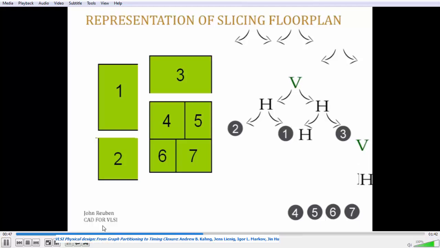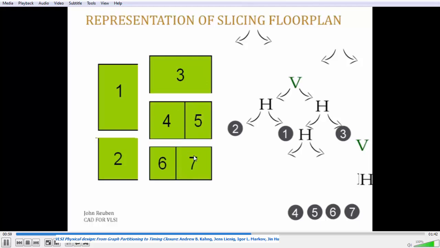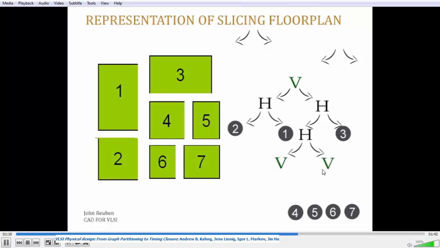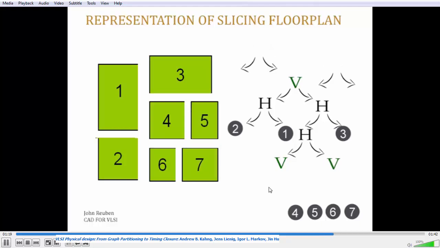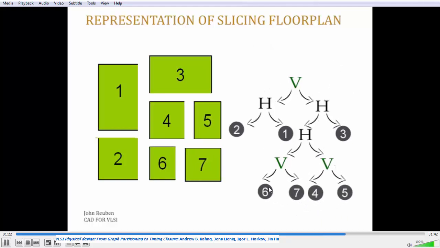And what is to the right of the vertical cut, you have modules 3, 4, 5, 6, 7, and again you do a horizontal cut, and what is on the bottom you put on the left, and whatever is on the top you put on the right, that is module 3. And again you have 4, 5, 6, 7, and you do a horizontal cut, with 4, 5 on the top and 6, 7 on the bottom. So 6, 7 comes to the left here, and 4, 5 will come to the right. And 4, 5 again you do a vertical cut, and 6 and 7 you do a vertical cut. So this is one representation of the slicing tree.